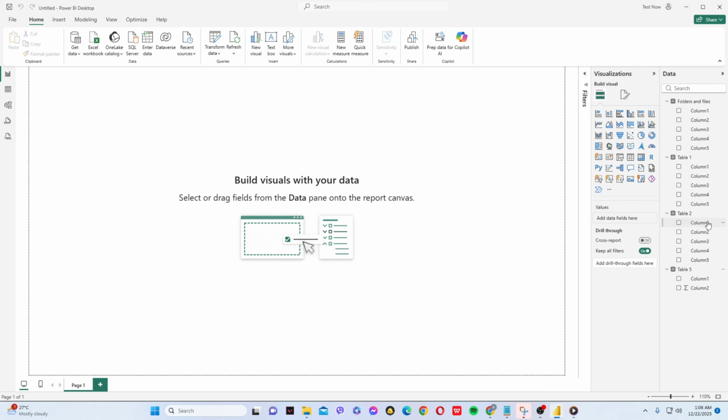And if you're testing different endpoints, repeat the same process. Get data, web, paste the URL, and load. That's it. You've successfully imported data into Power BI using an API.